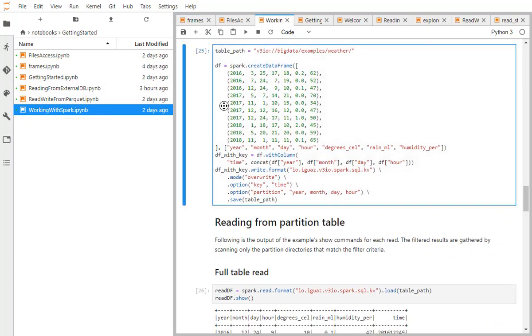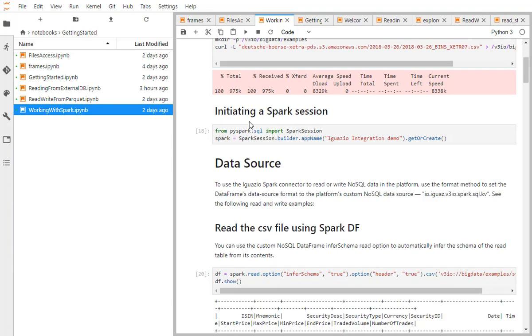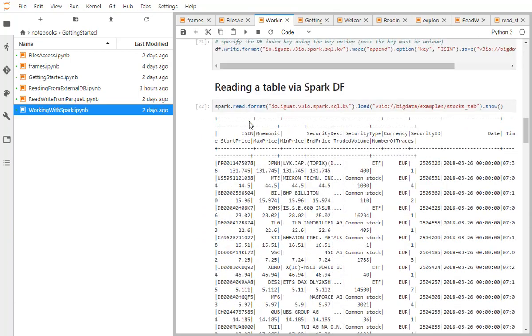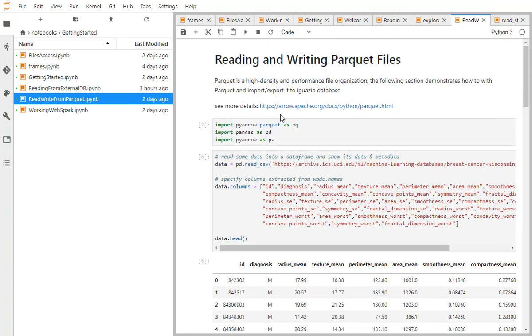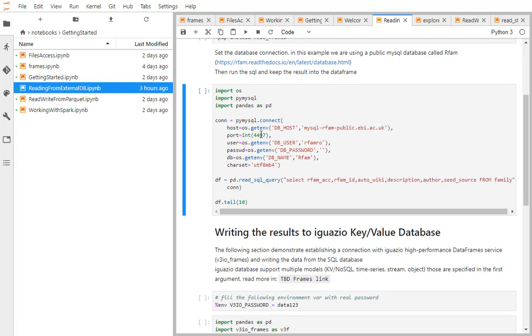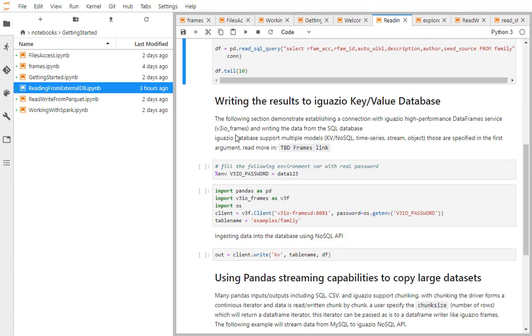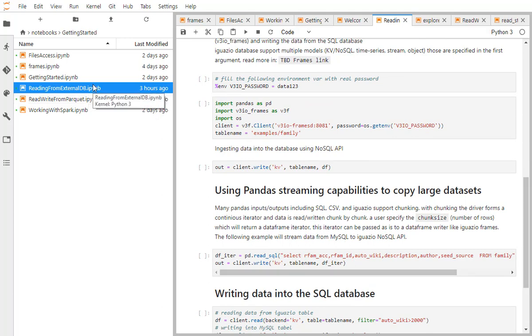We also have a notebook for Spark. So if you're a Spark guy, you have a bunch of examples here on how to use Spark data frames, how to load data from AWS into Iguazio using Spark, how to manipulate the data, convert it to Parquet, and so on and so forth. If you want to use Parquet, then we have a notebook for that as well, reading and writing from Parquet files. And if you want to load data from a SQL database, in this case MySQL, you can see an example for that as well. And you can see how easy it actually is. You just need to set up the connection and you can basically leverage Frames in order to write it down into our key value. So those are the getting started notebooks.